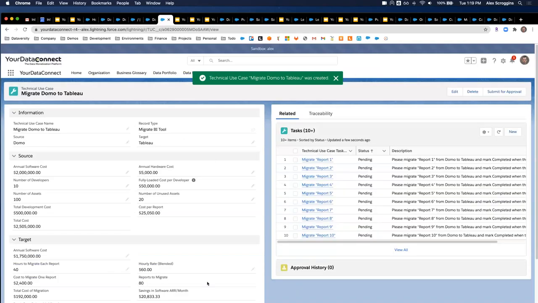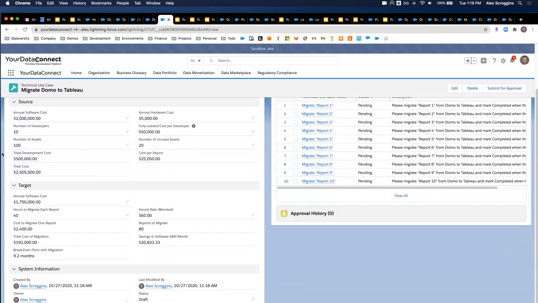We've counted that there are 100 total assets, but 20 of those are basically unused. They meet our definition of unused, which we configured for Domo. Therefore, as part of this migration, we recommend you only migrate the 80 reports which look like they're still actively used. So that's how we arrive at these costs around the migration.